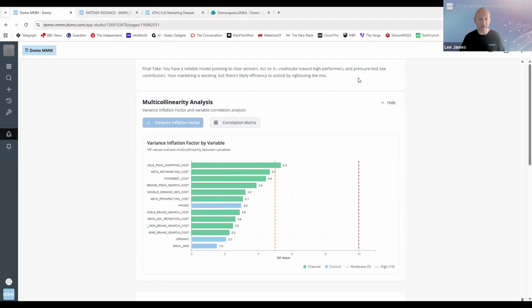Looking at the data, we can see that the Google PMAX shopping is at 5.3, just over moderate. Then we can see the Meta retargeting is at 4.7. The Pinterest is at 4.4. All others are comfortably below 5. Nothing is above 10, which is good. If something is above 10, we'd say be careful with the recommendation on that channel. The model might be attributing results to the wrong place. So what this chart is telling us is the data is clean enough that we can trust the individual channel results and there's no major flag.